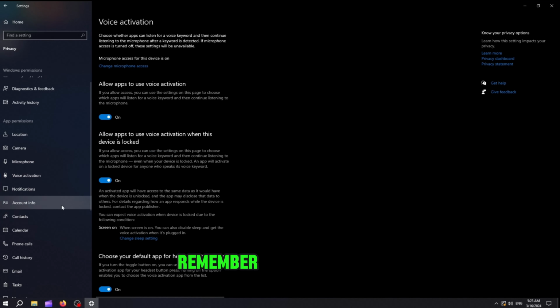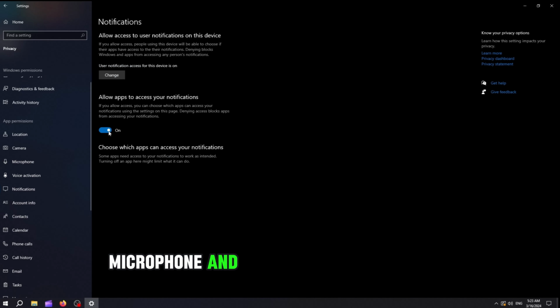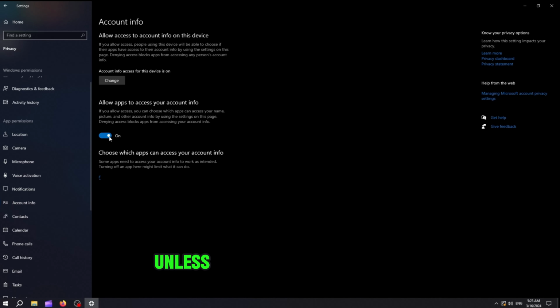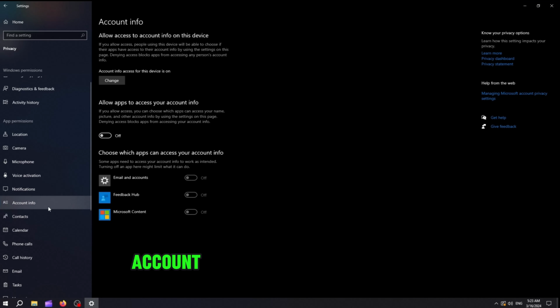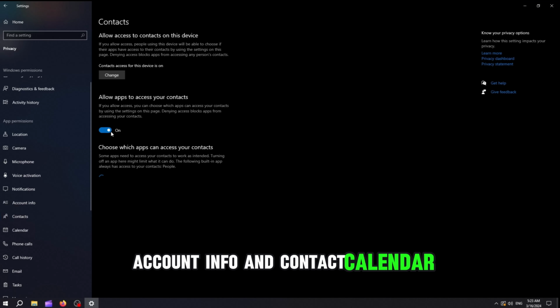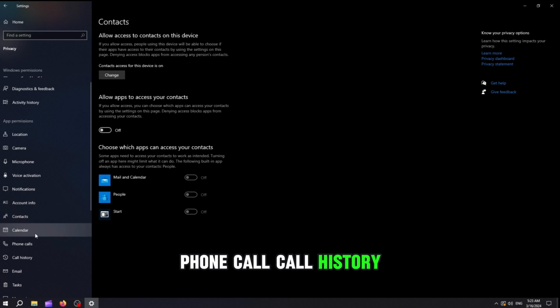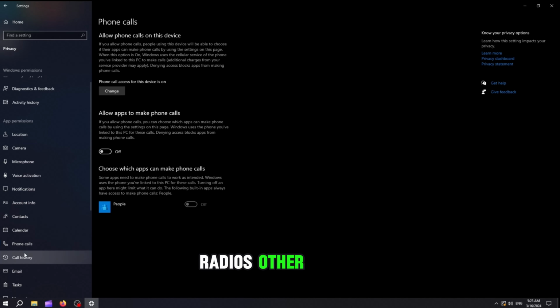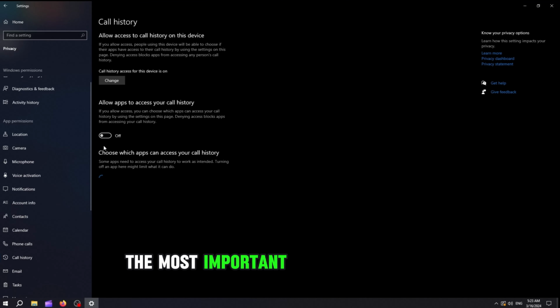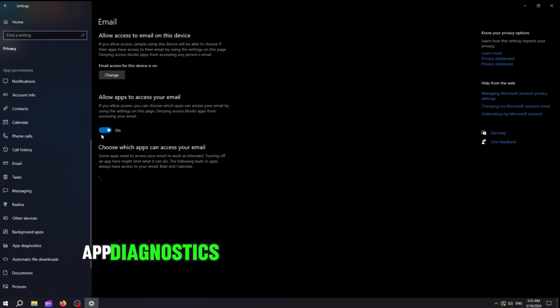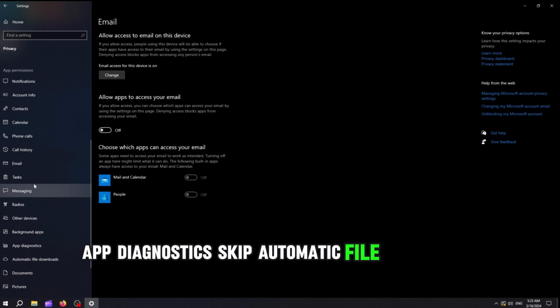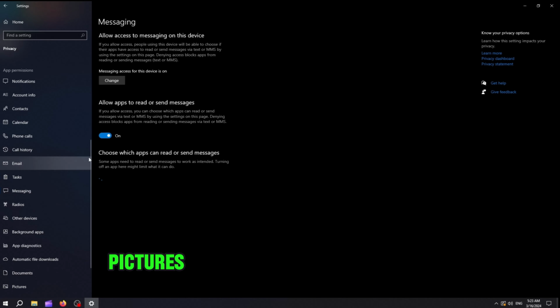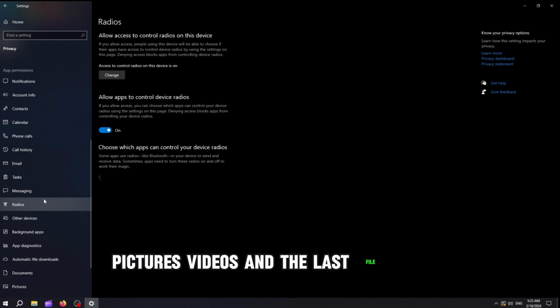tab. Remember not to disable microphone and voice activation settings unless you want to mute them. Account info and contact, calendar, phone call, call history, email, task, messaging, radios, other device, the most important background apps, app diagnostics. Skip automatic file downloads, documents, pictures, videos, and the last file system.